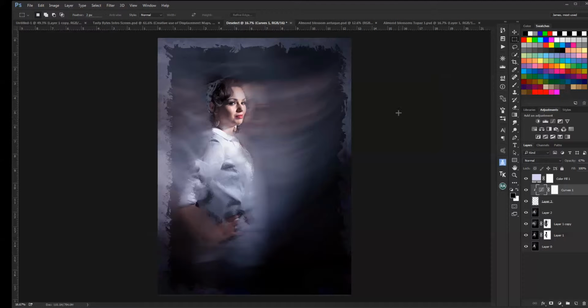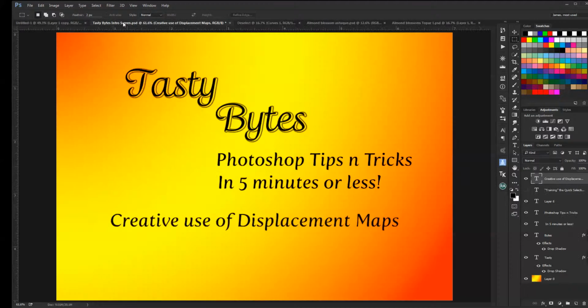So that just gives you some ideas about how to use displacement maps. Once again, this is Tasty Bytes, the creative use of displacement maps. I hope that stimulates your creativity.